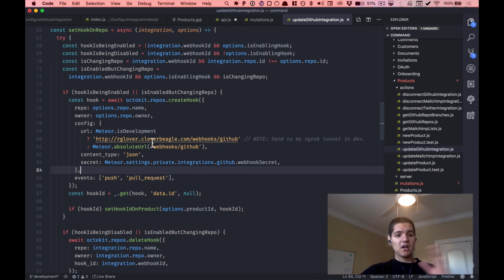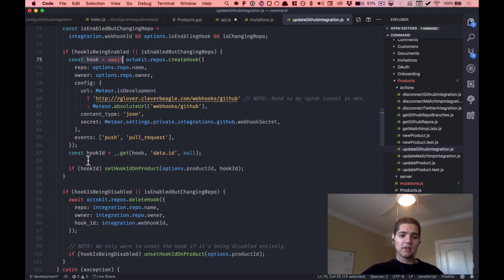So once all of that is done, you'll notice that what I'm getting here is a response back. So I get the hook, and then down on this line I'm saying, okay, give me the hook ID. So that's the important part for us. That tells us which hook is actually enabled and what we're working with here.